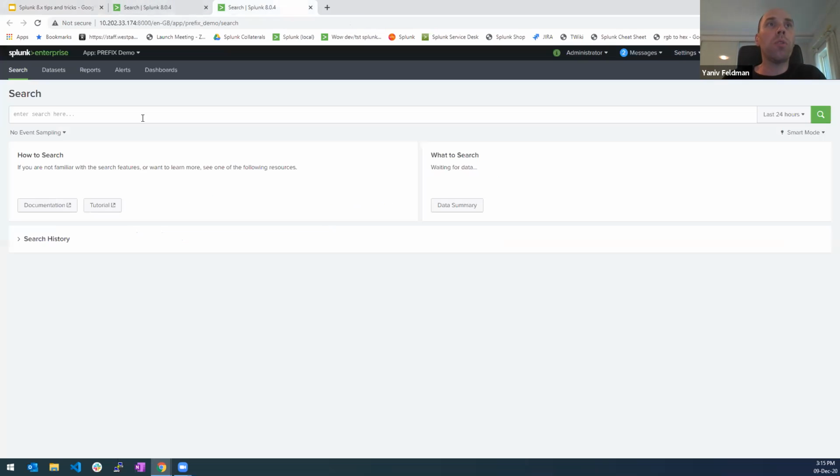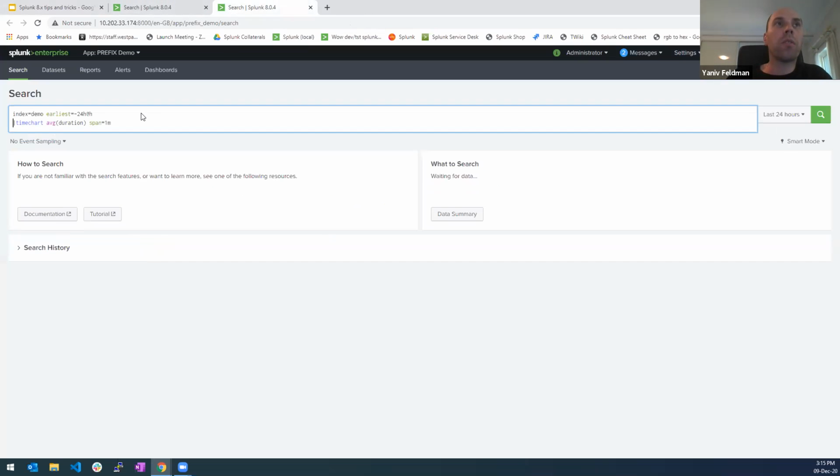Let's do a quick demo. So if I run my traditional search, I don't need earliest, just stick with index equals demo, average duration. Let's see how long it takes. Actually, remove the span.